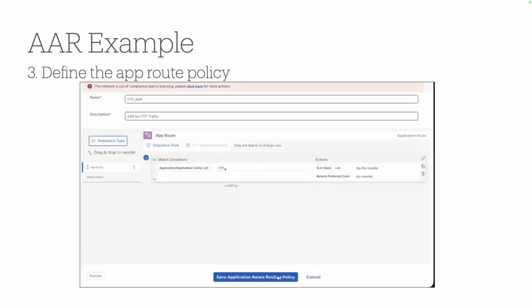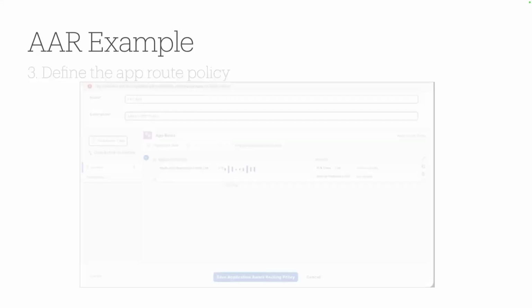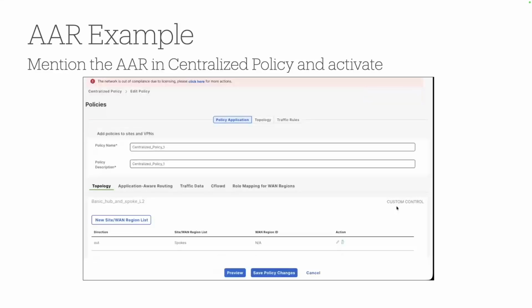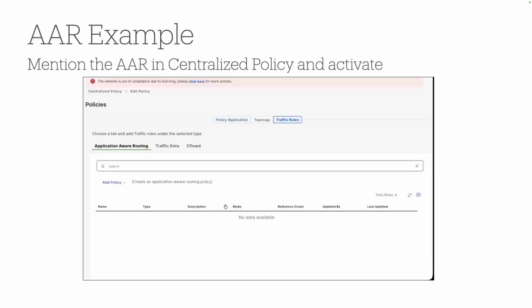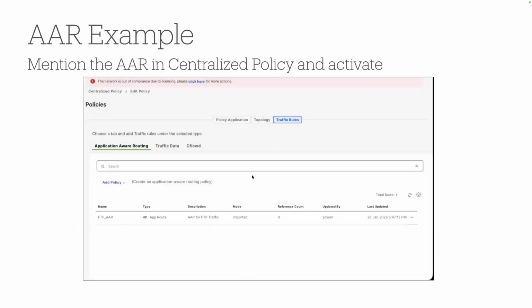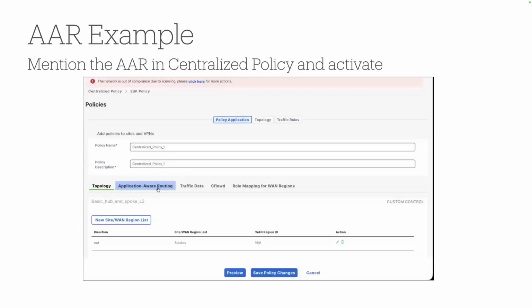This AAR policy is now ready to be included in our master centralized policy and pushed out to the WAN edge devices. To use our AAR policy, we need to mention it in the main centralized policy. To do that, edit the main centralized policy and add that policy in the data policy section. Then apply this policy to spoke sites and VPN1.